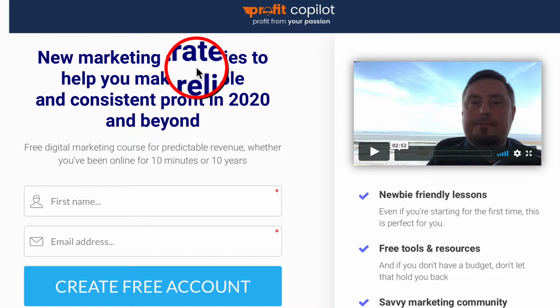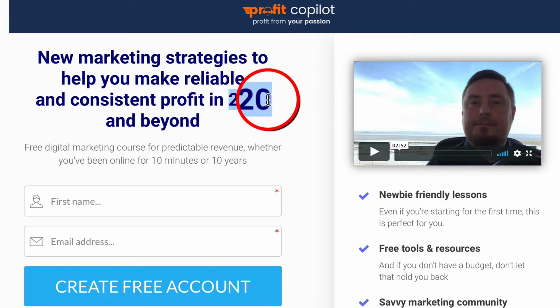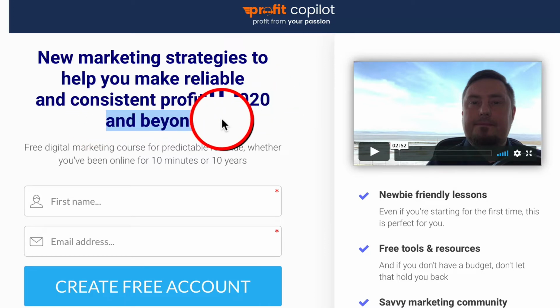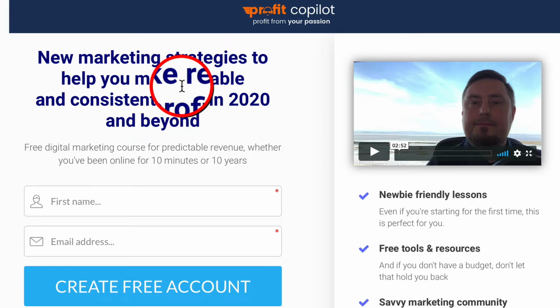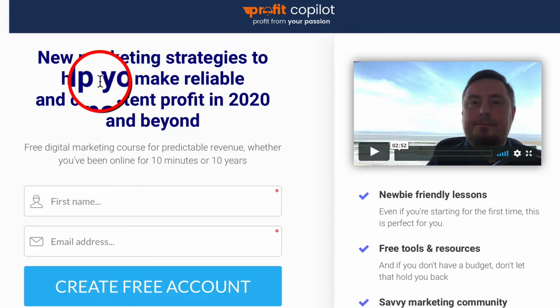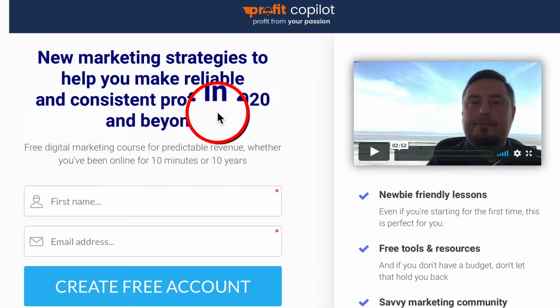Now, to prove that this is current, so it's not some outdated material, I say in 2020 and beyond. So that's the logic in the headline. If you take some of those core elements and use them in your own headlines, you should be able to hook people in faster. Now, I'm not saying take this headline and just use that. I wouldn't encourage you to do that, but do use the core elements that make it work.